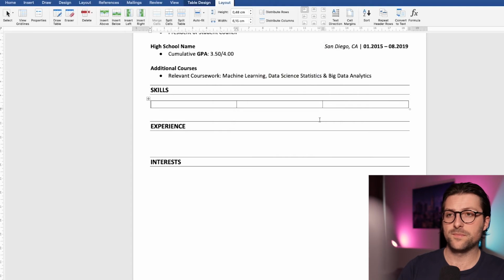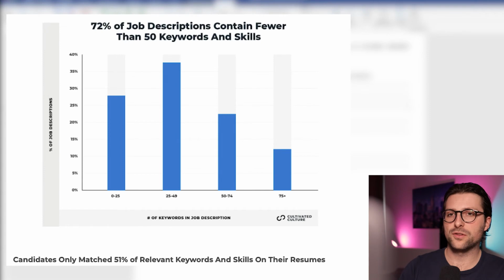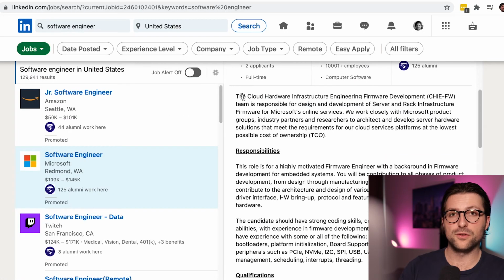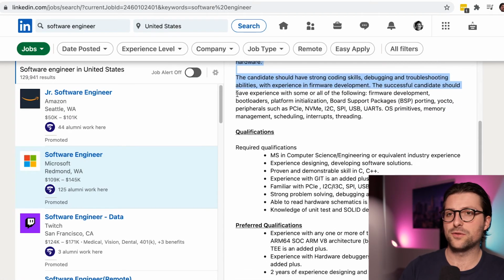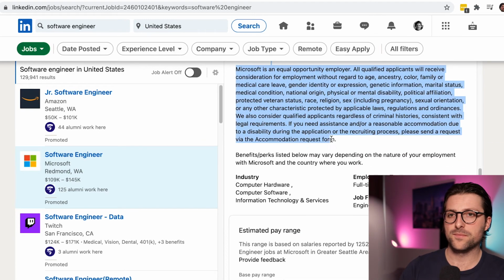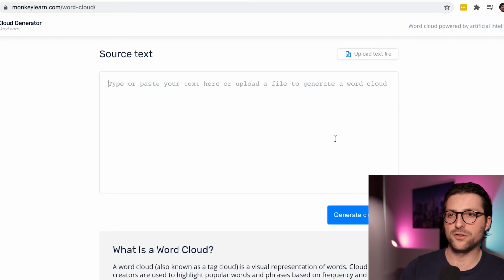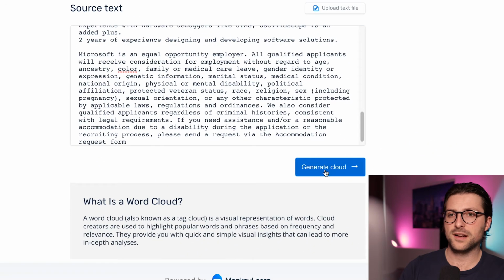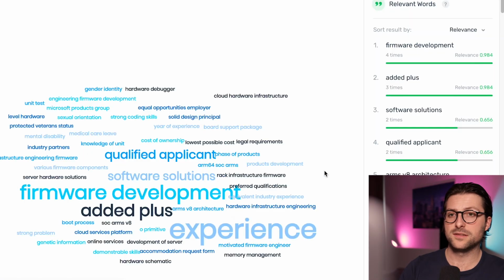Now there you go. Now before I add some soft and hard skills, research shows that applicants matched only 51% of the relevant keywords and skills on their resumes. In order to know what kind of keywords you should be looking at, I would advise you to copy the job description. Go to the free word cloud generator and paste it right in there. And then click on Generate Cloud.